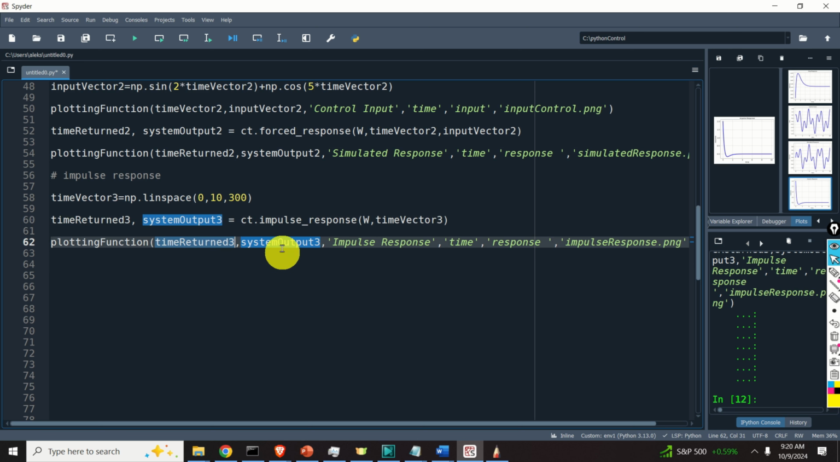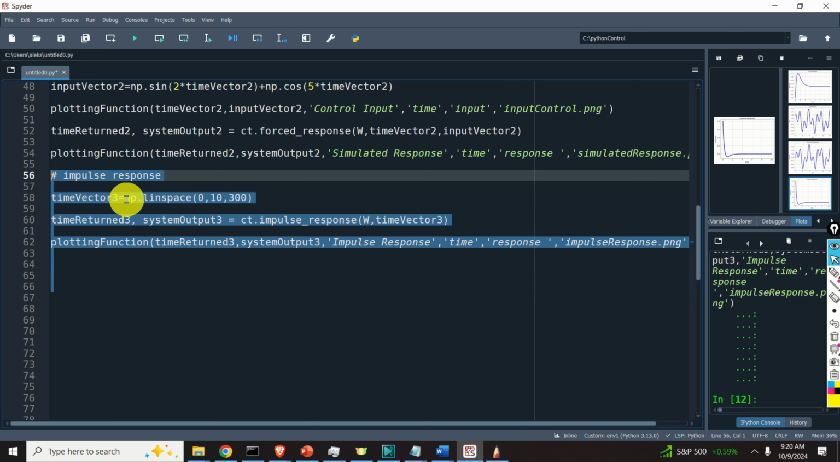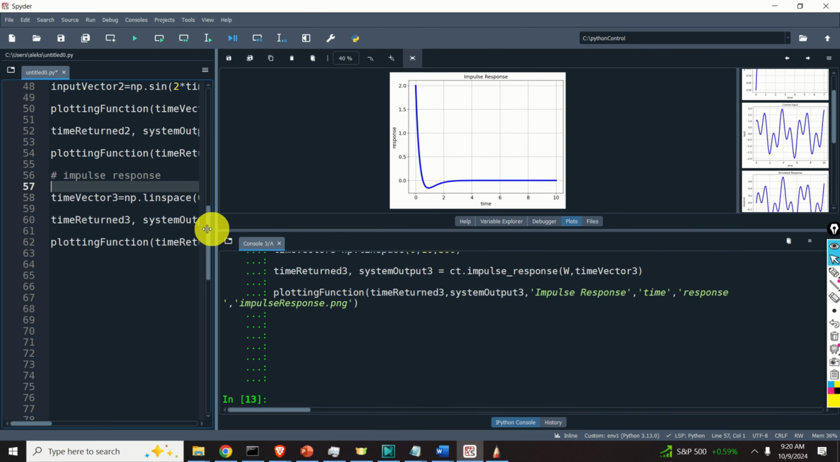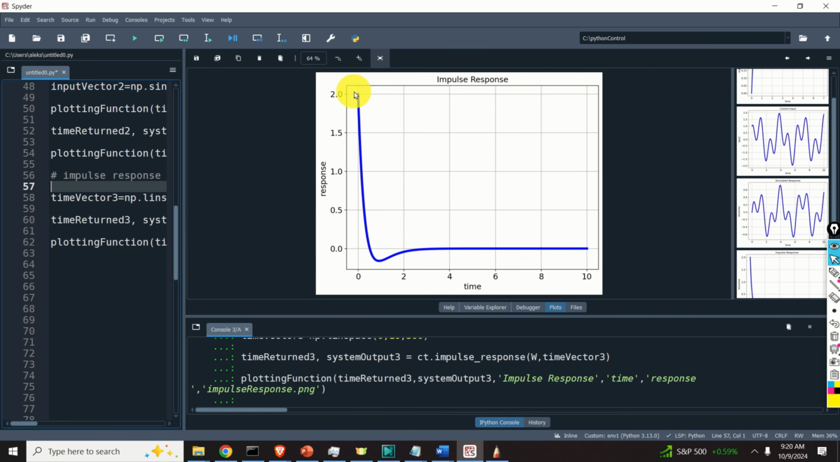We pass the time, we pass the simulated output, we specify the title, impulse response, set the x and y axis labels, and save the file as impulse response. And let's evaluate this, select this, and press F9, and over here you will see the impulse response. We can observe that the impulse response quickly decays to 0. This means that the system is asymptotically stable.